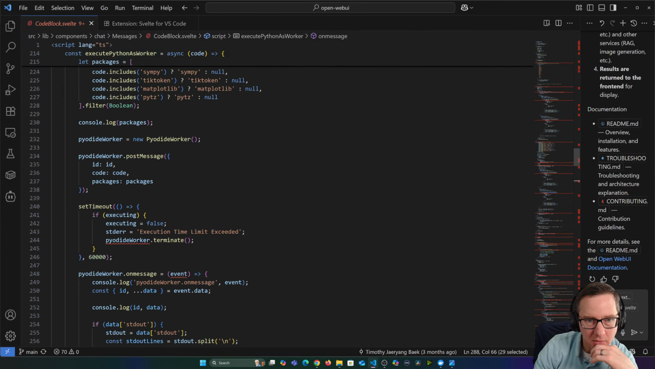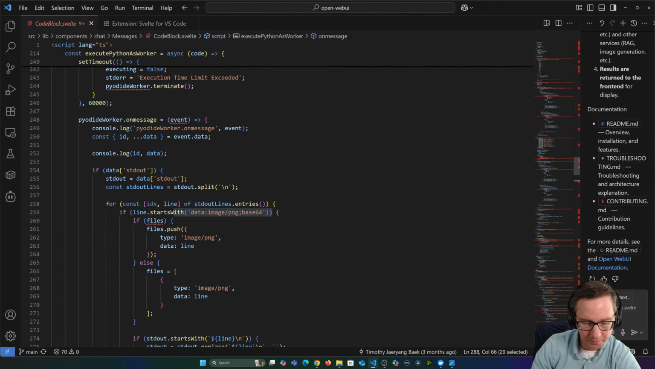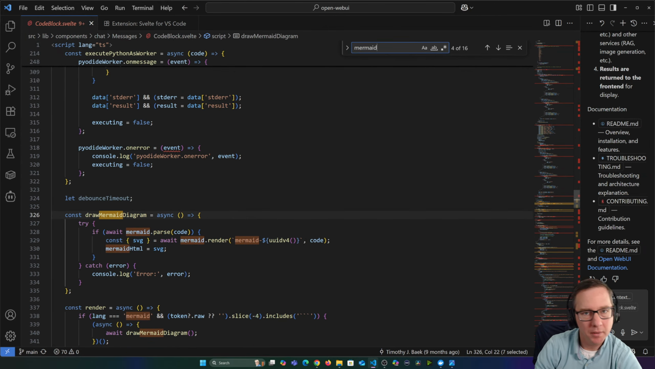Results equals. Python code. Mermaid diagram. Parse. Render. Draw mermaid. So it grabs the SVG. Cool.